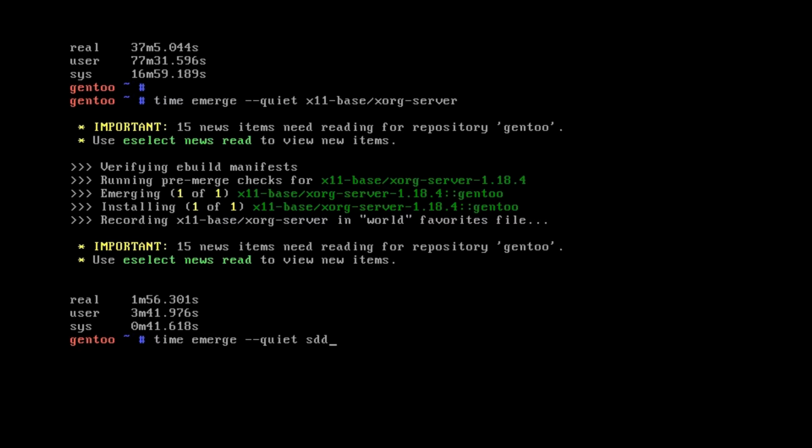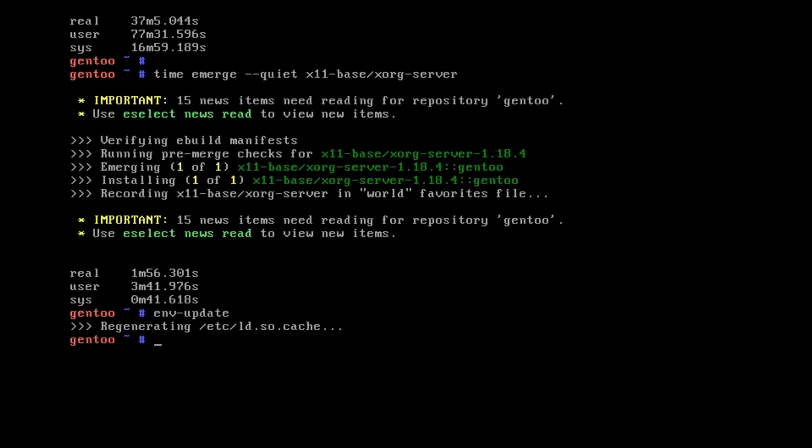Oh, my notes also said I should have run an env-update. I don't know why. I didn't note why, but we'll just run it real quick. So, oh, it puts the libraries in place, so that makes sense. So emerge, we're going to retype that, --quiet SDDM. Oh, and I want to run time, and I'll be right back, guys.